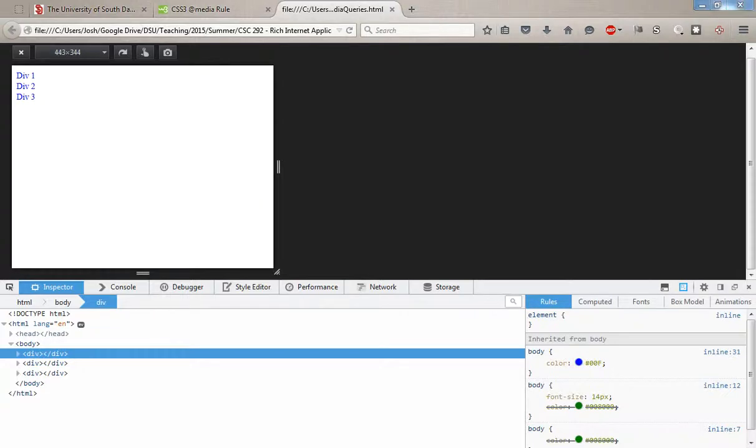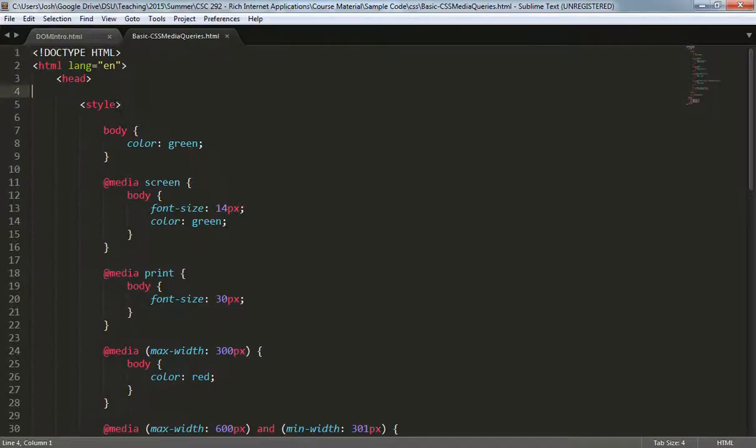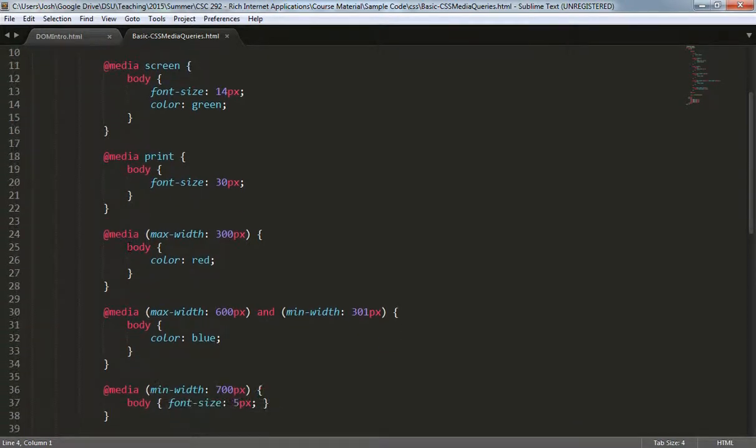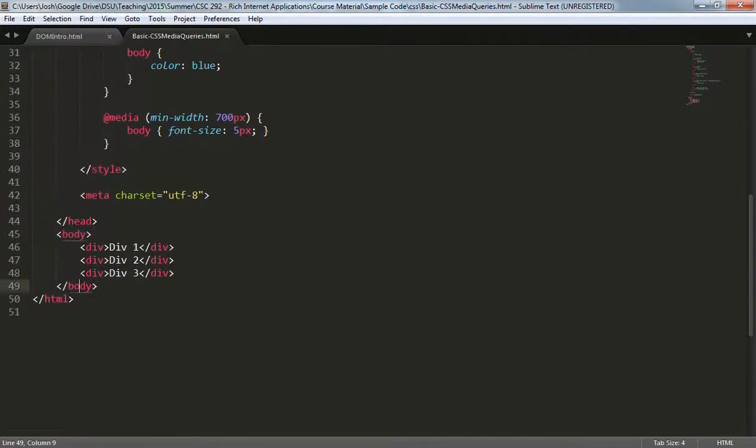So let's take a look at that file. All right, as I mentioned before, I put everything in the head section here so that we're not bouncing back and forth between two files. And I have a very, very simple document: a body with 3 divs, and each div just has a little bit of content.